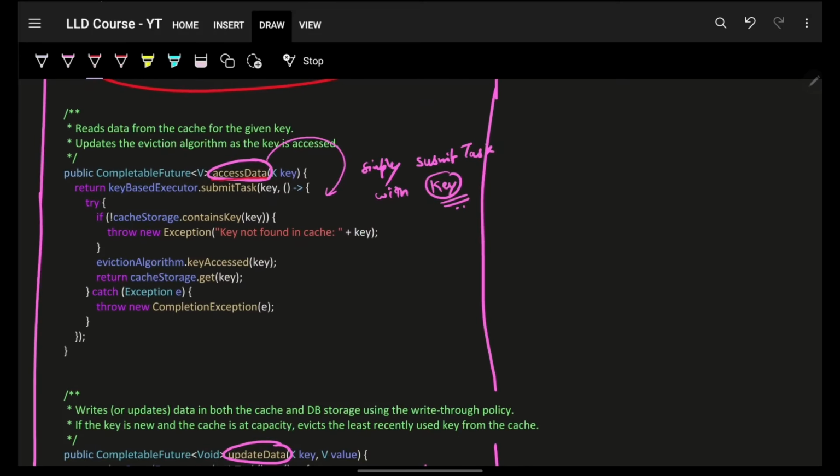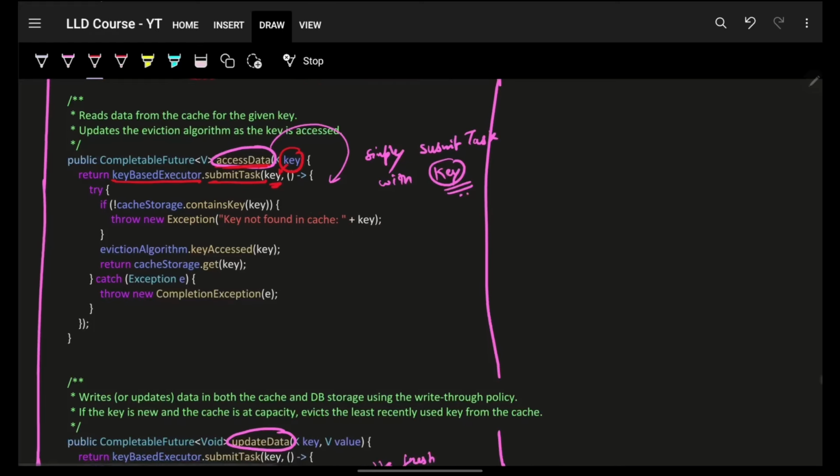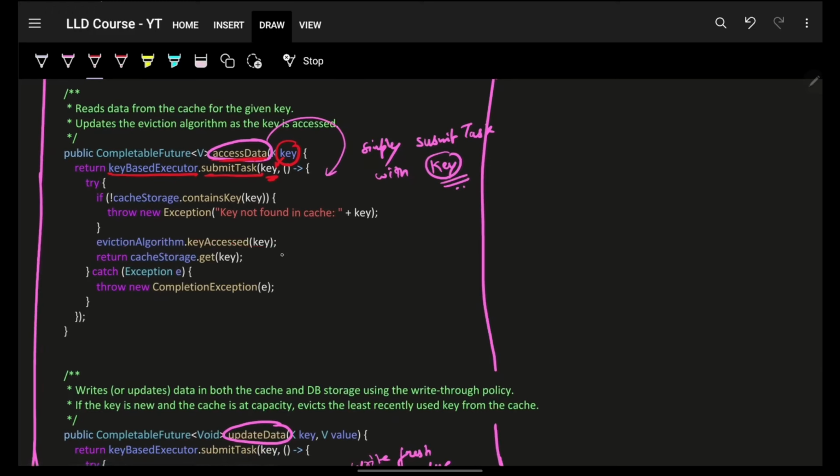Then whenever data is accessed, obviously I will have to route this key to a specific thread. So I'll ask my key-based executor, bro, submit a task in which a key is being accessed. As simple as that. And I'll give the corresponding task: if my cache does not have that key, simply return. I could have gone to my DB and then put it back, but I'm keeping it simple right now. And if it has the corresponding key, then make sure that it is accessed. So your eviction policy is told it is accessed, and then you can return that key.